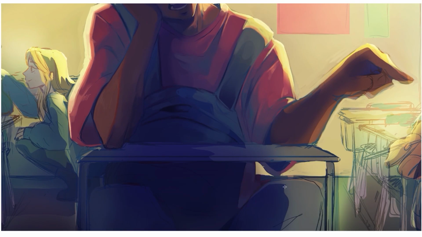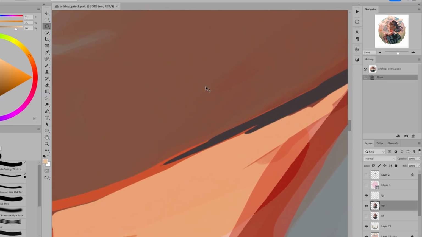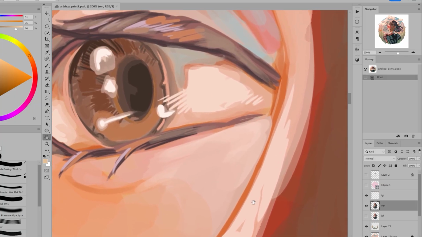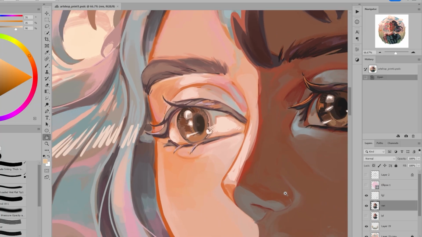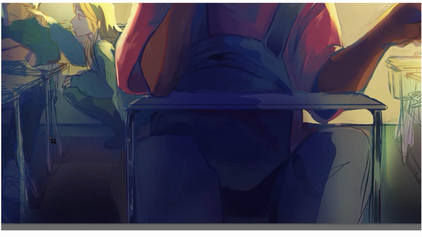I used to over render in the sense that I'd zoom up to the eye of a character and have it look beautiful, but it wasn't even noticeable from the entire perspective of the illustration. So I did all that work for nothing. What was the point? Knowing when to stop rendering is very crucial.